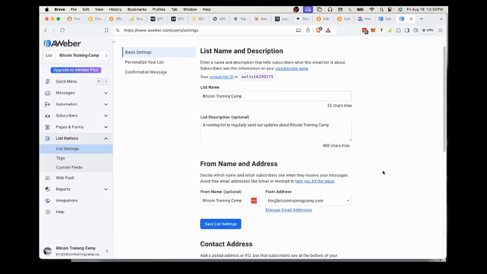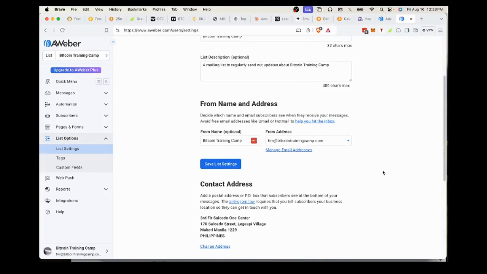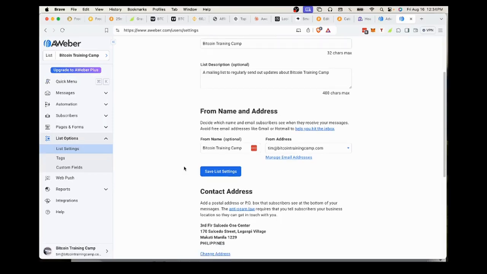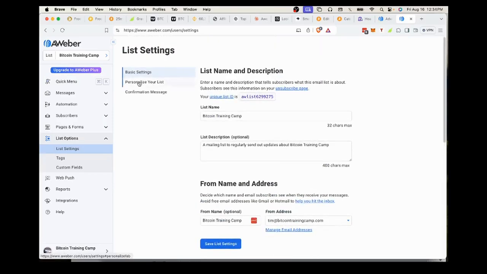And then you're going to tell people when they get their email, who it is from. So it's going to be from Bitcoin Training Camp, and it's going to be from this address, which is the address that I'm going to send it from. And you can manage your email addresses just here. Don't forget to save the list settings. Okay, so the first thing you need is a list, and then you create the list name just here. And then you can personalize your list.